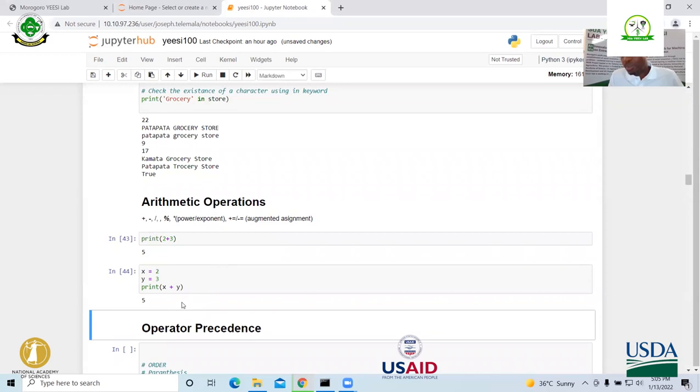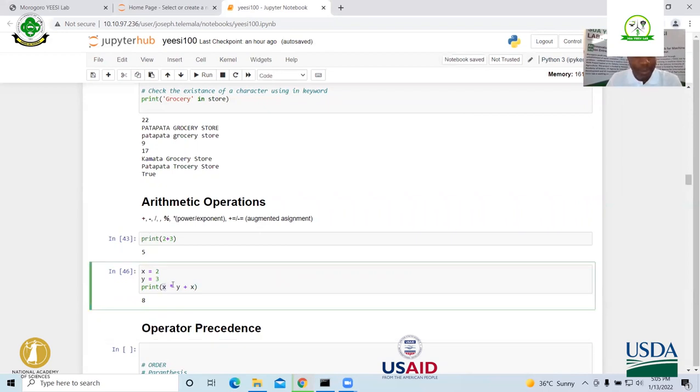That's 5. Okay. Now, what if we change to something like times using star or asterisk? That's 6. And what if we complicate it, plus x? What will be the result? You can guess. If you run, that's 8. What happens here? One is that the multiplication operation is done first. And that's why 2 times 3, that's 6, plus 2, which is x, you see it's 8.